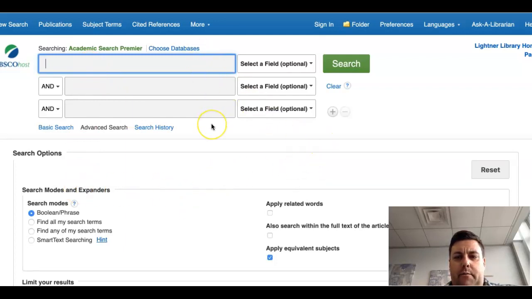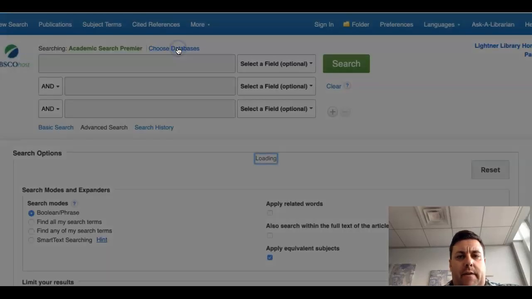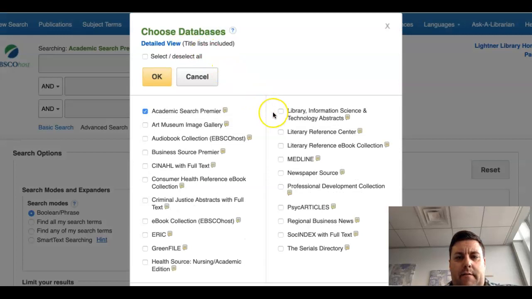Let me show you what I do to perform a slightly broader search than you would otherwise. Click on Choose Databases, and you get these tick boxes here. One of them's ticked, a bunch of them are not. But what I like to do is search in a few databases simultaneously. So I usually search in criminal justice abstracts, health source, Medline, and psych articles. That'll hit most of the social science literature that would be useful to you.